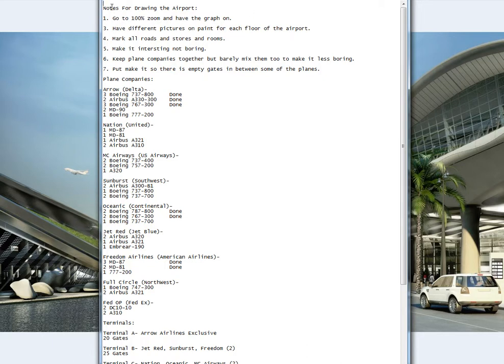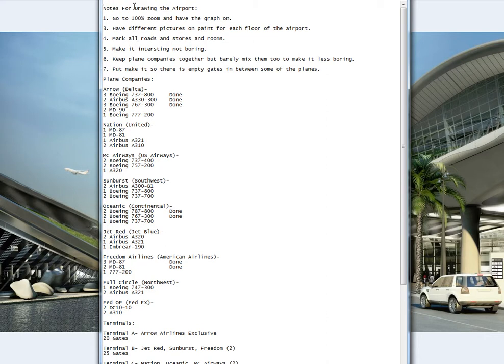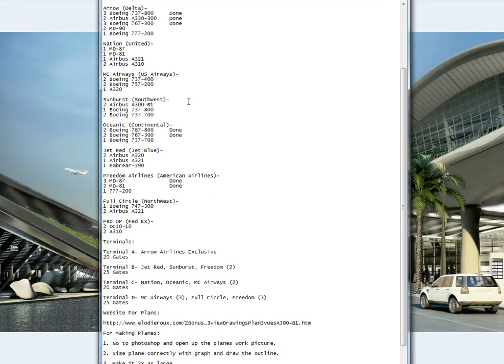Okay, so I have a little notes for drawing the airport. I don't really get why I put drawing. These notes right here were more for planes, like designing the planes and blueprints. But I guess we can go through them, zoom to 100% and have the graph on. I use Photoshop, have different pictures on Paint for each floor of the airport. Oh, I guess it is for the airport too. I haven't read that section in a while, but that's not really the important part.